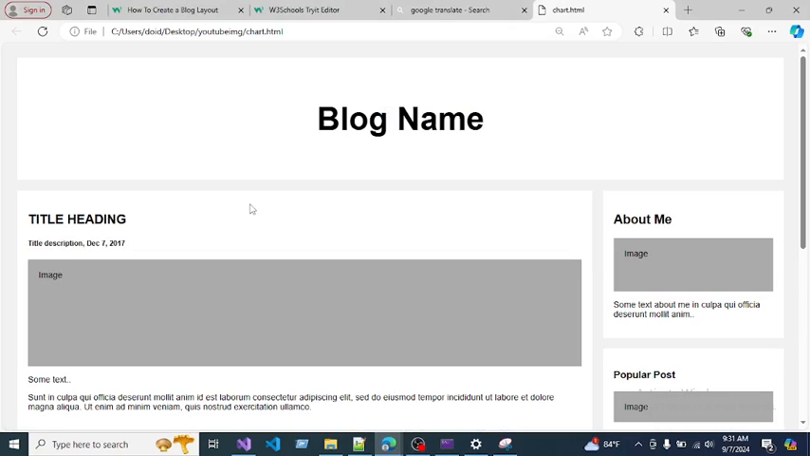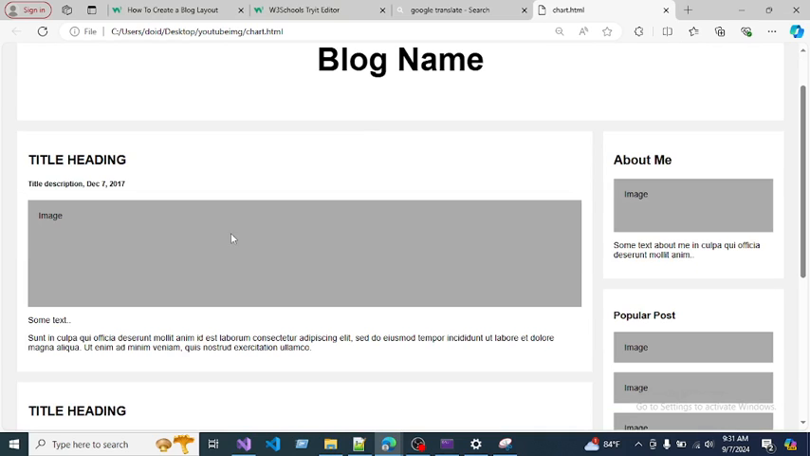Today I will show you how to create a simple block layout. Okay, and this is the heading, and this is the body part. Okay, title heading, set the title description, and set the image. Alright, there's some text about image.